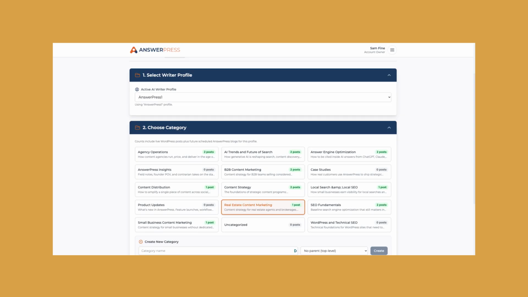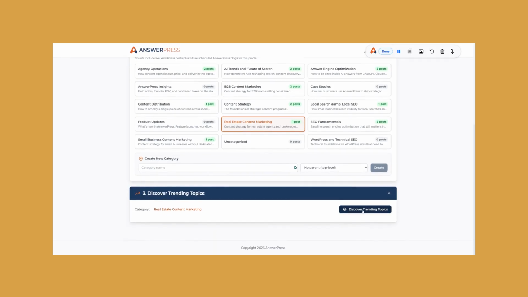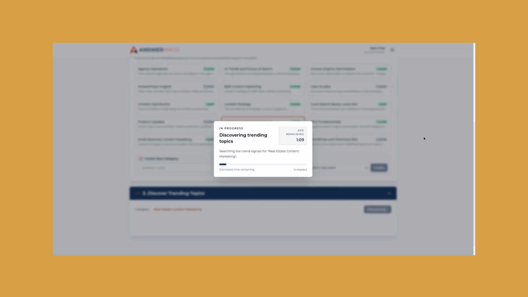With your category locked in, you're ready for the next step, selecting the specific topic you'll write about within that category. Click Discover Trending Topics. This pulls real search data to help you find what people are actively looking for within your chosen category. While each step runs, keep an eye on the progress timer. It shows you which step is currently in progress and displays the average remaining time, so you always know how far along you are and roughly how long is left.